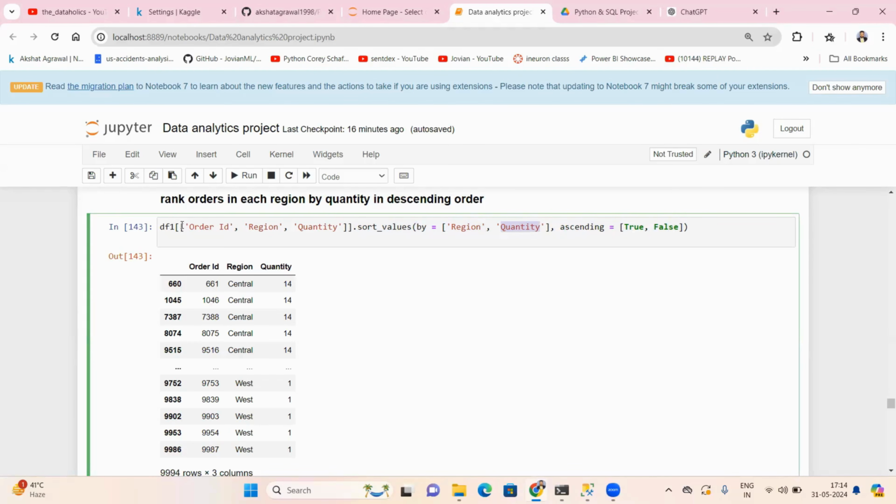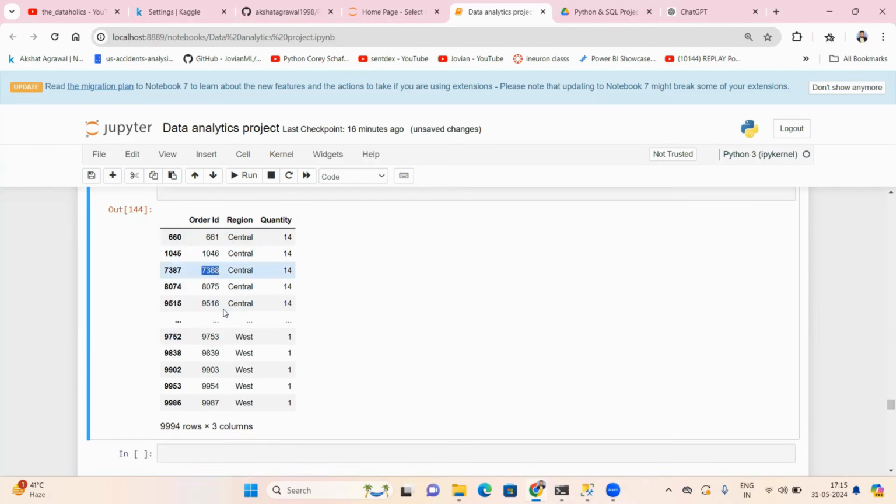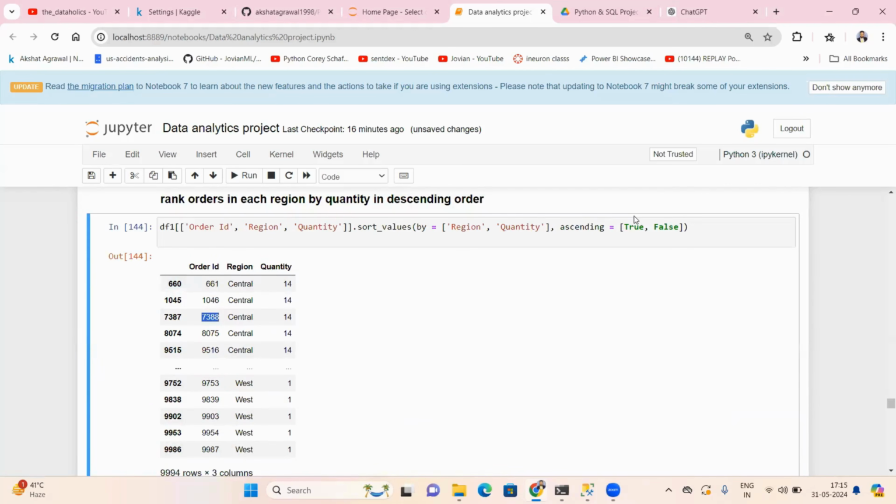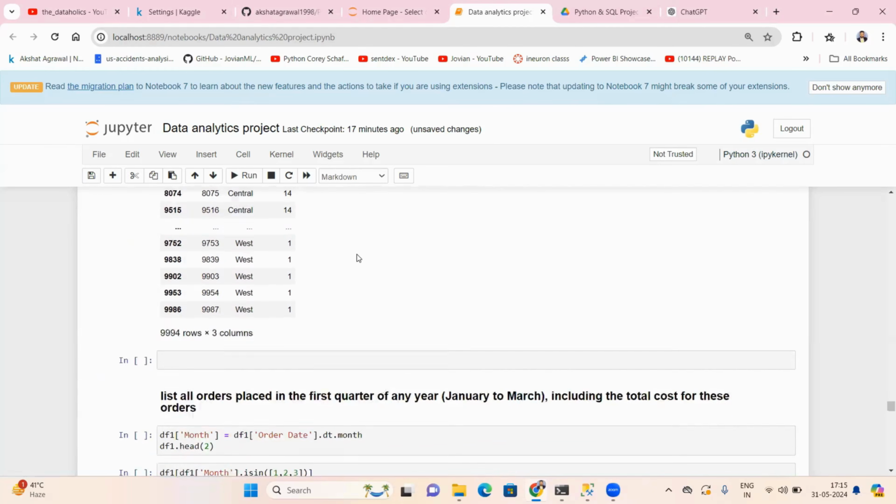And I'm taking only 3 columns into consideration, that is order ID, region, and quantity, because I only have to see those 3 columns. So for example, it means order ID 661 was placed in the central region and the total quantity of that order was 14. Followed by, in the central region, order ID 1046, followed by order ID 7388, and so on. And it will be sorted according to the region in ascending order and quantity in descending order, right? So that is how we can rank the orders in each region by quantity in descending order, correct?